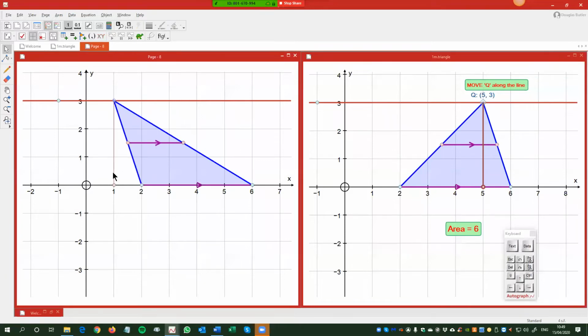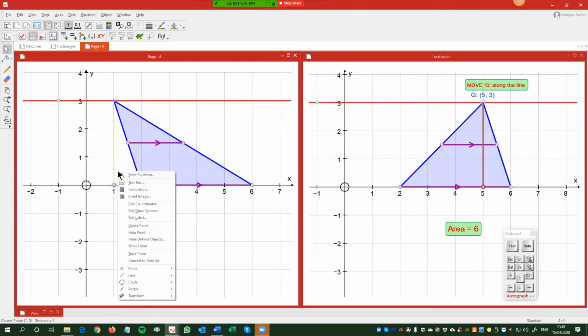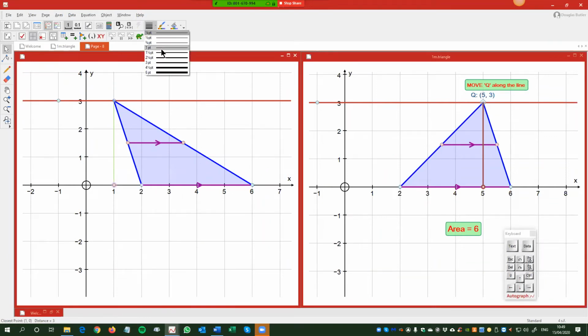Now it's a little bit thin, so I've selected that, and in fact you don't need to go to edit draw options because it's up here. Just make it a bit thicker. It's better.